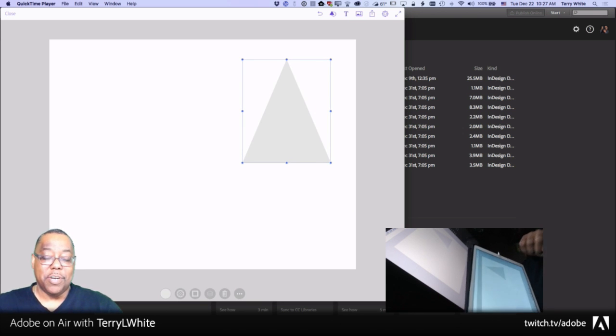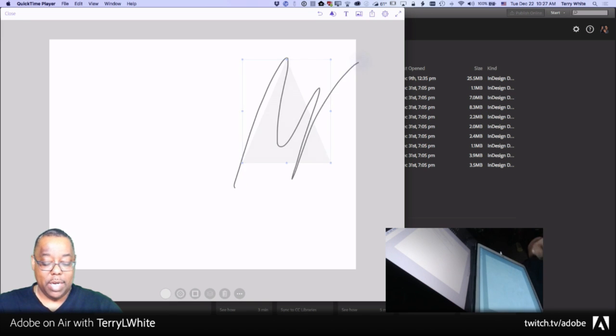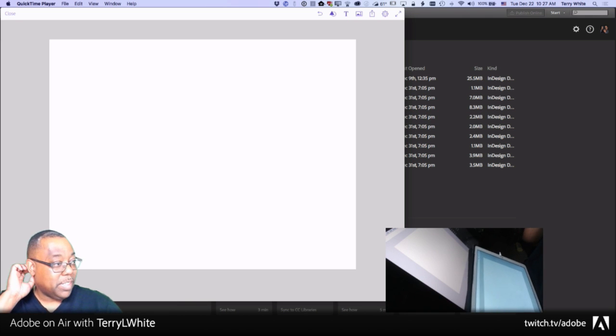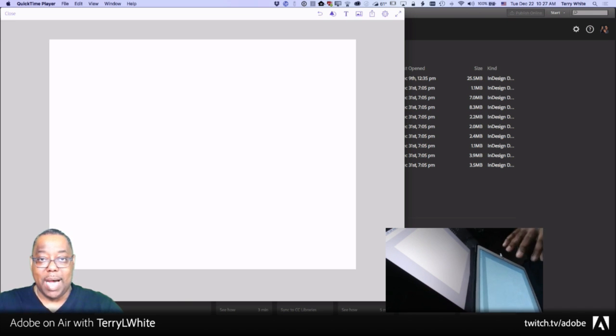So right now, those are just regular shapes that can be filled with a color, they can be stroked, they can be used as shapes. But if you want an actual placeholder, then you just make sure you have an X in the placeholder. That will be a container that will actually give you the ability to place objects into it.